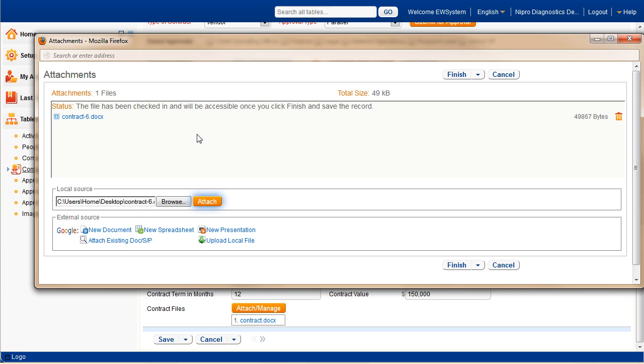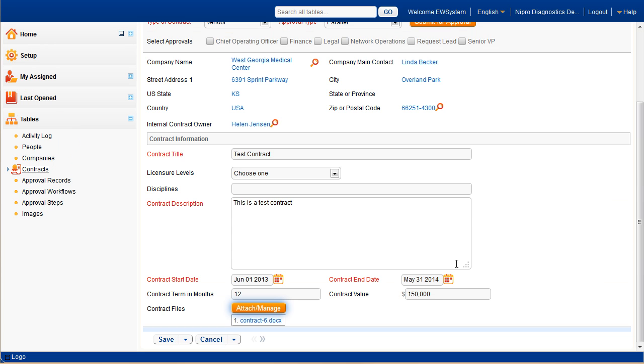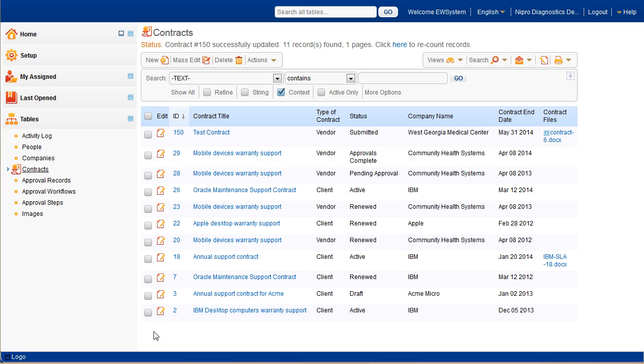Now that the contract has been checked in, it will become accessible once we click finish and save the record. We'll click finish, and now we'll save our record. Contract check-in and check-out can be fully enforced, so it allows only the individual who checked out the contract to check in any updates. Next, let's talk about the approval workflow process.